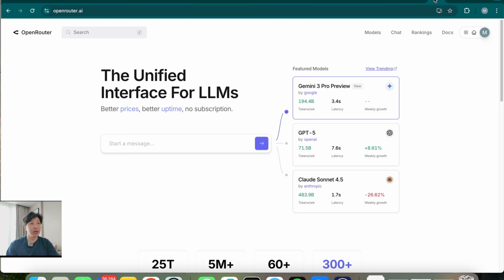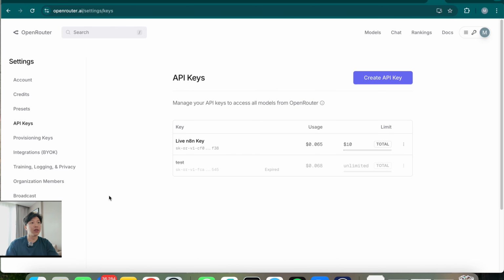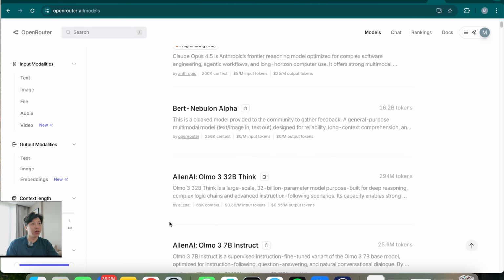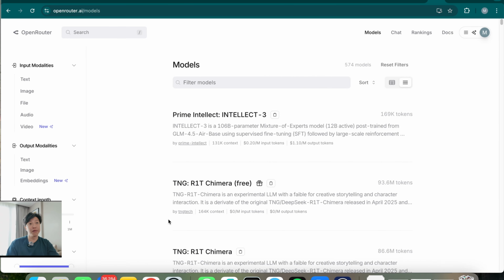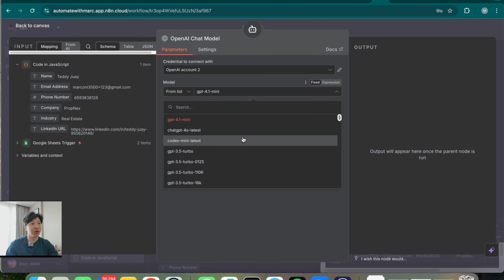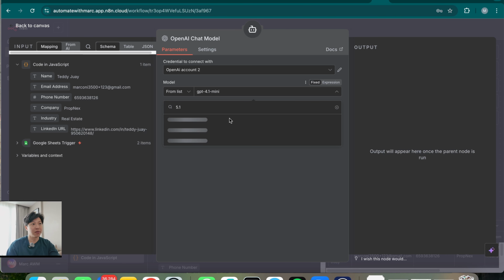Of course, alternatively, you can use a platform like OpenRouter, which works exactly the same way. It's all about the API keys. With OpenRouter, you can choose models that go beyond just OpenAI. You have models from Claude, Anthropic, and all these other open models that you can use. So it gives you a lot more flexibility if you're looking to use different models. But in this case, we're using GPT 5.1, so we're just going to use it straight from OpenAI. Type in 5.1 there, and it should pop up GPT 5.1.